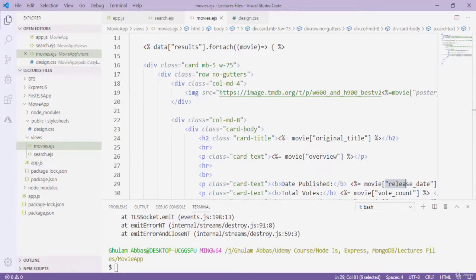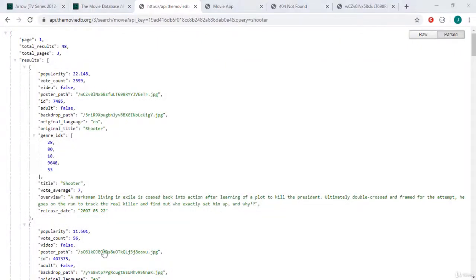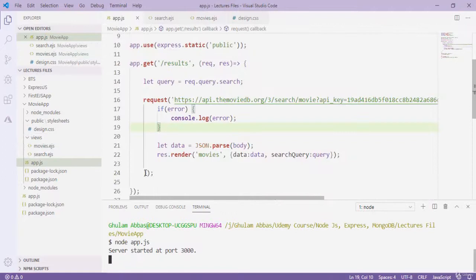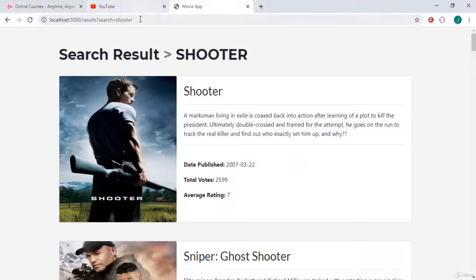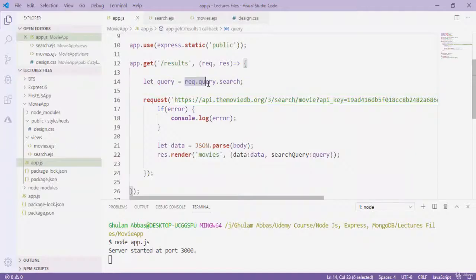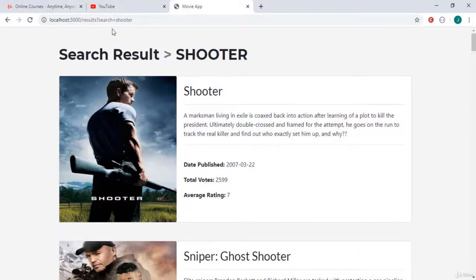So this is just the implementation of what we have learned basically in this section, that is the Express framework. I hope that you understand. I forgot one thing to explain, that in this line, we are requesting this query. How are we doing that? When I do that, you can see the URL /results?search=shooter. So we just request the query, which is the search. What happens is this search will be passed to this result page, which is the shooter.